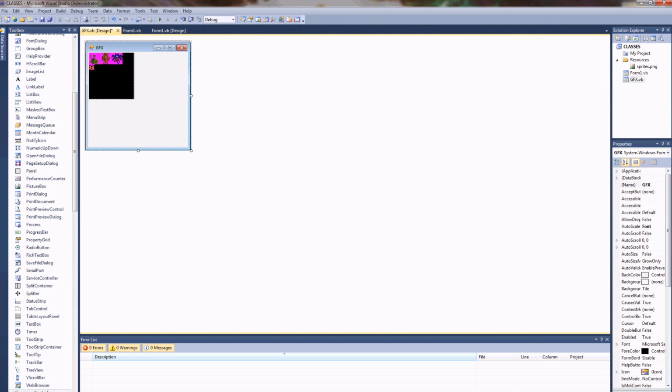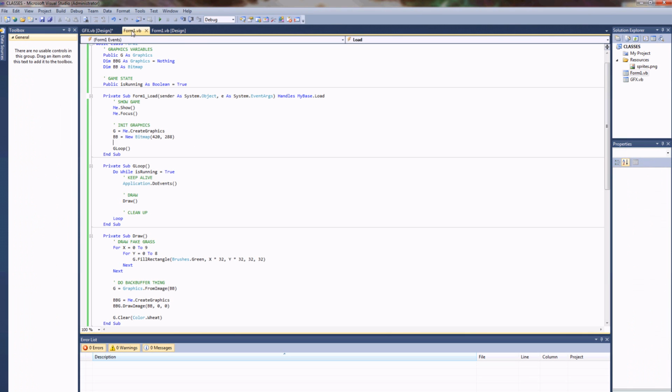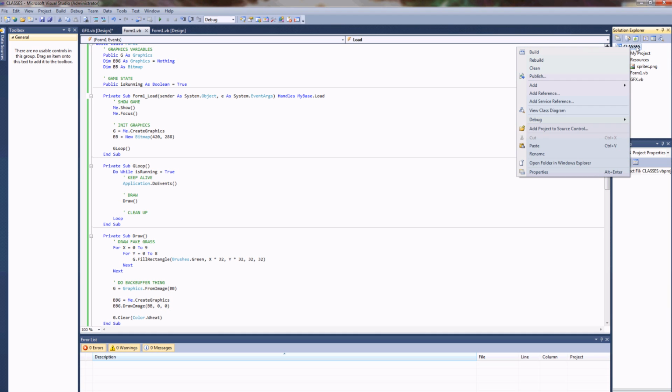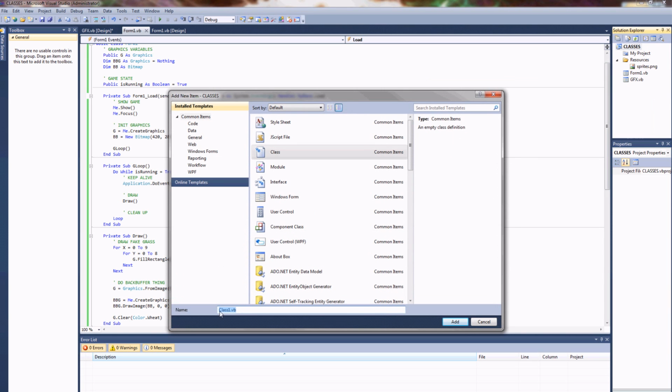Alright, so now that we've got that, we will be ready to go ahead and add our first class. And to do this, we will right-click again in our Solution Explorer on our project, and we will add a new class. I'm going to call this class Critter, because I'm going to be adding critters. There's Critter.